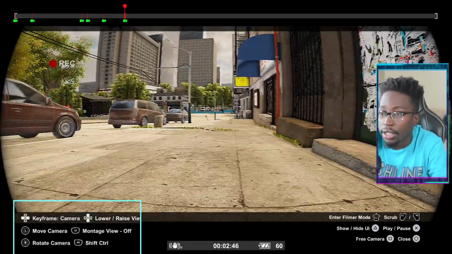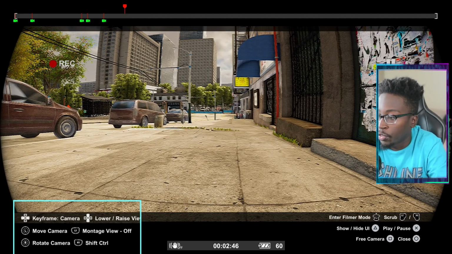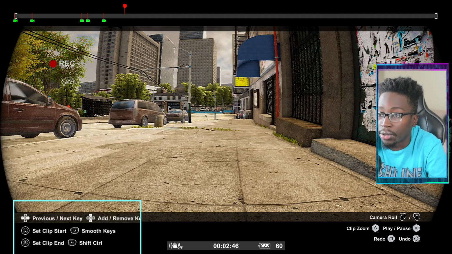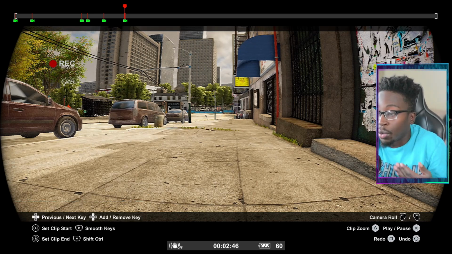If you want to delete a keyframe, hold R1 again and press up. That will delete a keyframe. If you accidentally do something you didn't mean to do, you can hold R1 and press circle, and that will undo. If you want to redo it, press square.